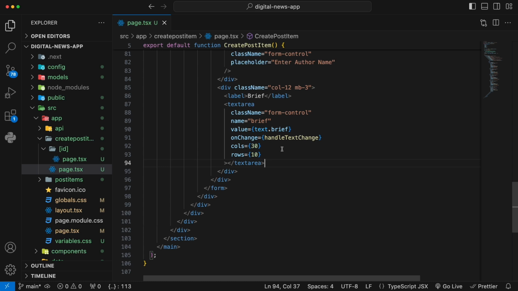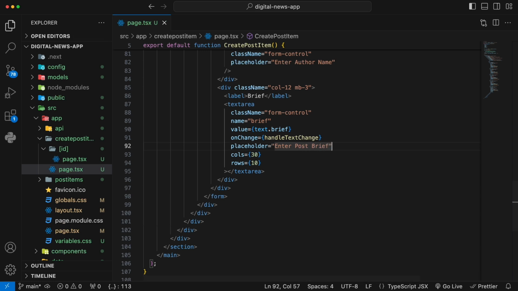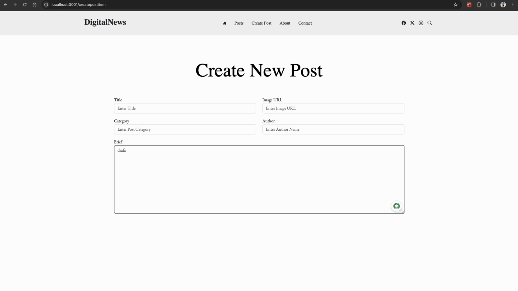Okay. So whenever you encounter a situation with events and you don't know the data type of it, you're just going to hover your mouse on it. Normally you will find the answer. All right, cool. So now we have our text area ready. And we're just going to add one more placeholder. Enter post brief, like so. And now if we go back, you will see the typing has no problem.